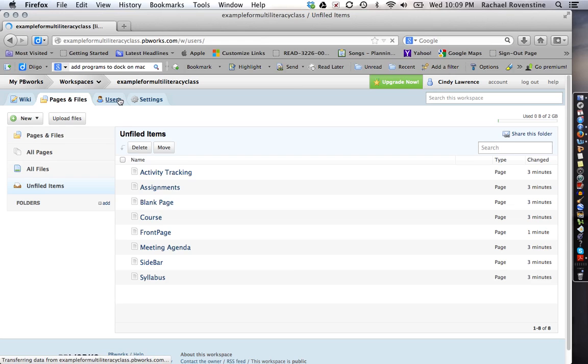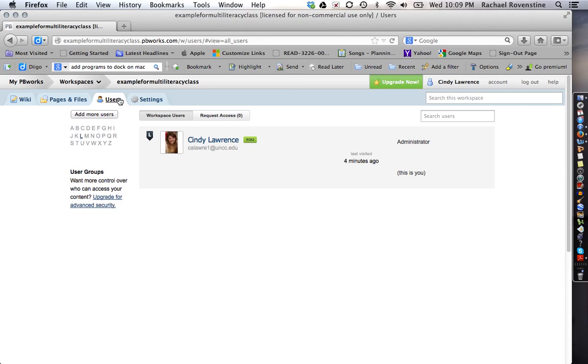Click on users now, where you can add users to your account. People who can go in and edit, people who can come in and add stuff to the wiki. The thing that you'll want to do since you're doing a literature club is you'll want to add more users.